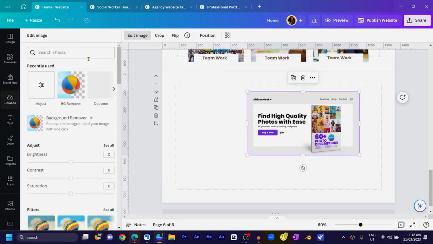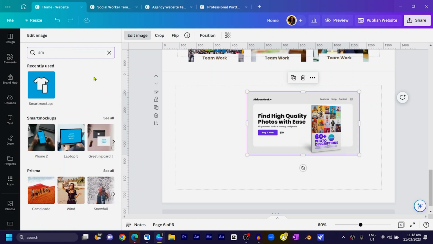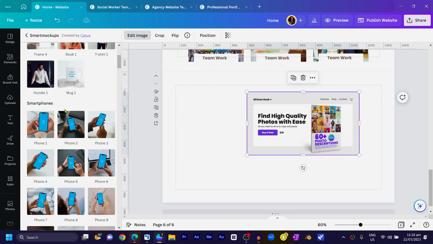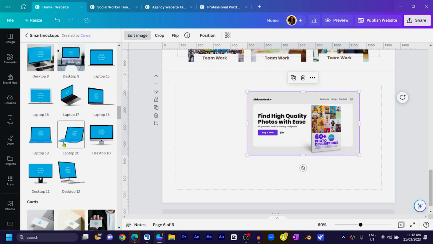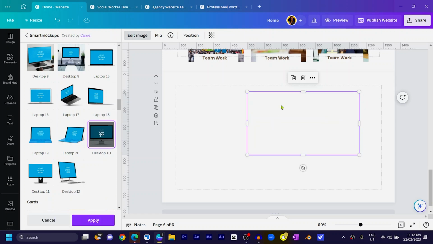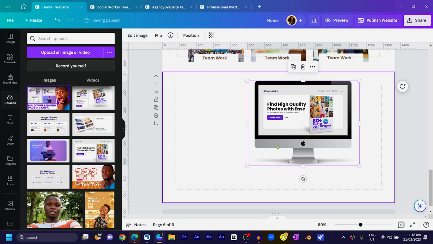Then we come to edit image and we'll search for smart mockups. Okay, smart mockups, and we have so many over here. What I'm going to do is choose the PC one. So I can choose the desktop number 10. All right, this looks beautiful.